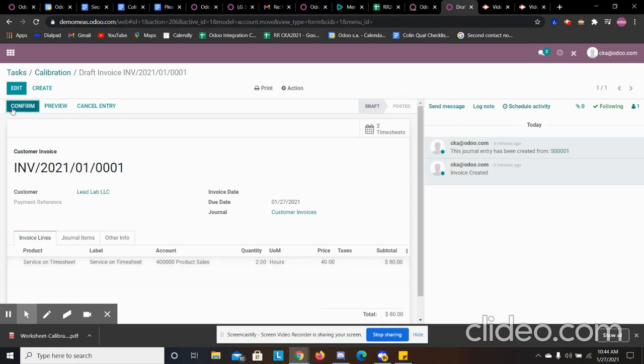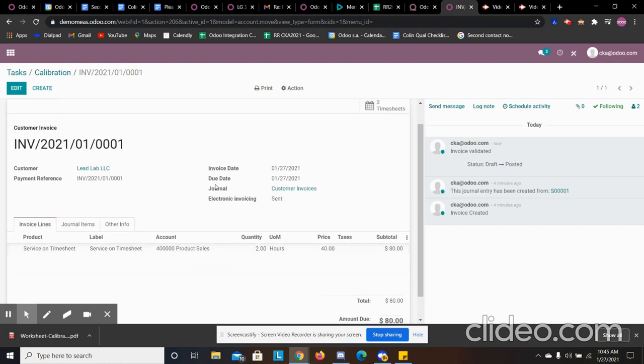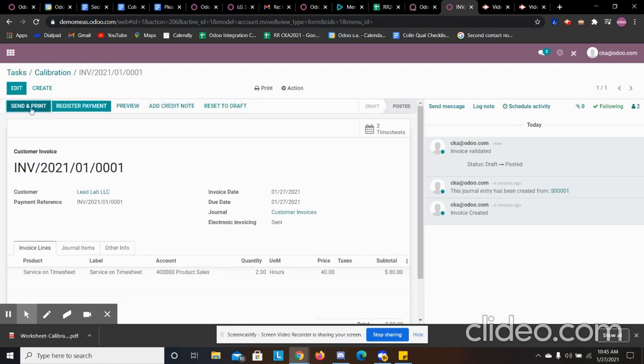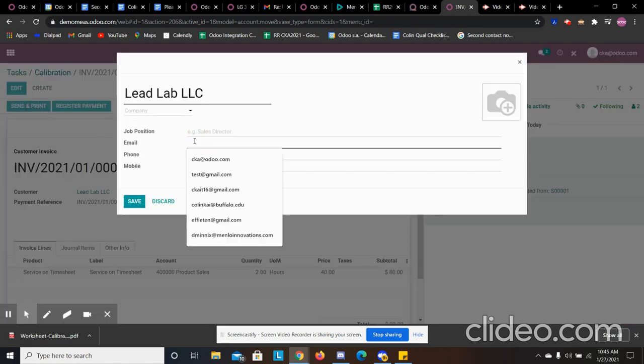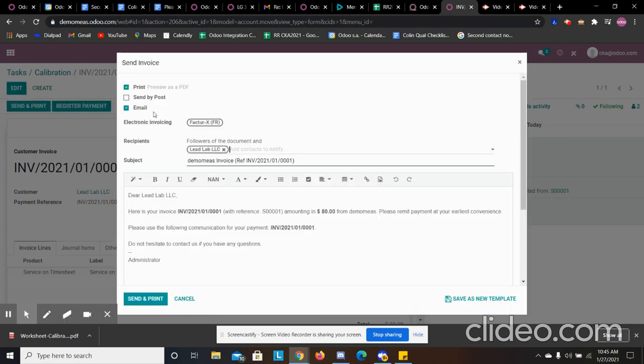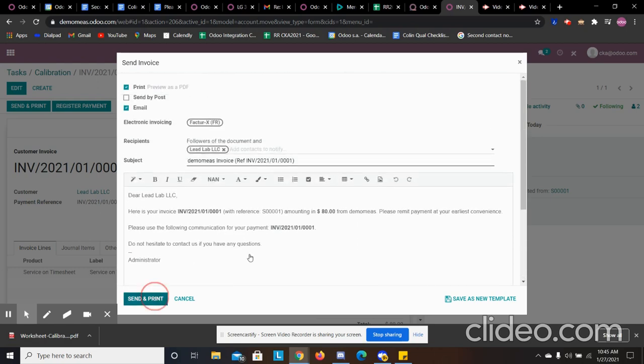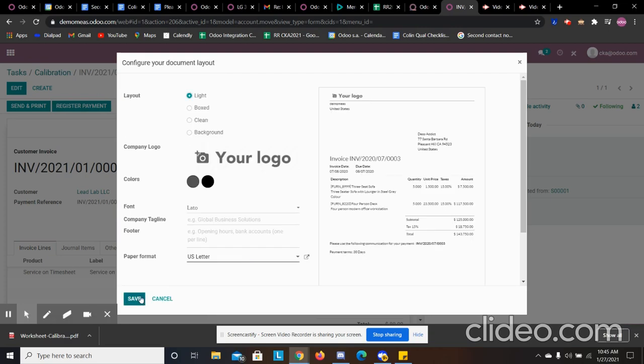We can confirm the invoice. It's posted now as a posted invoice, and we can now send and print to our customer here. And since I created this customer on the fly, I'm going to specify it, and then we're going to print it as a PDF or preview it as a PDF. It'll show up here in the chatter, and then we have the invoice attached. So when we send and print, the customer has access to pay the invoice directly from the customer portal.